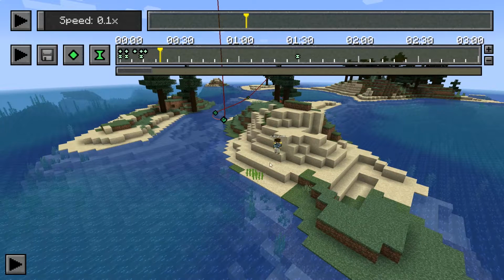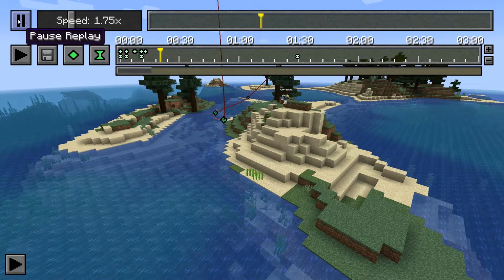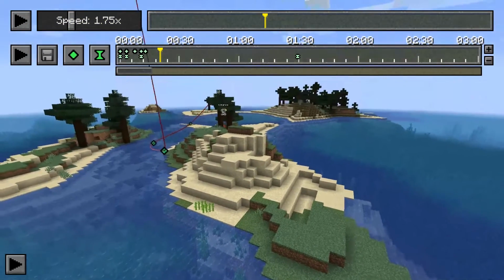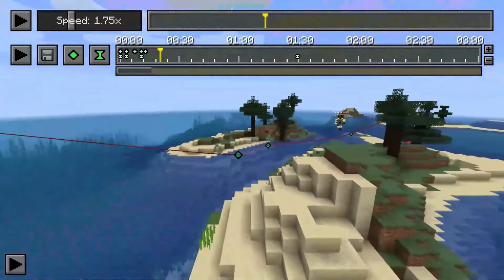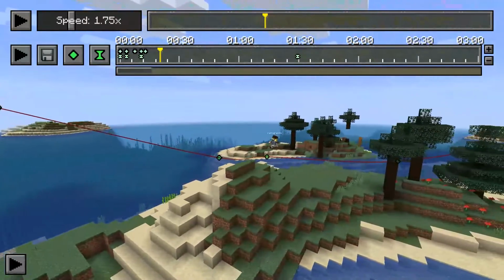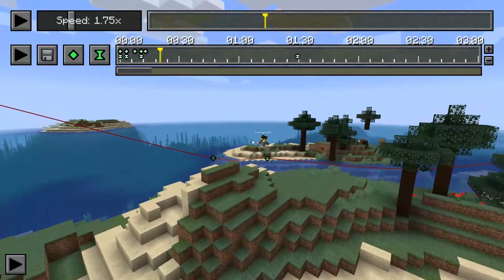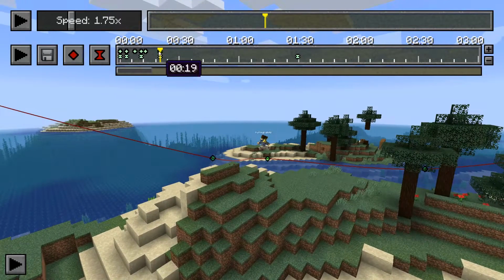So at this point, say we want to slow this down. And now here we want to line it up perfectly so that we're over here when I'm doing this big massive jump, right? So T, time keyframe, and position keyframe.